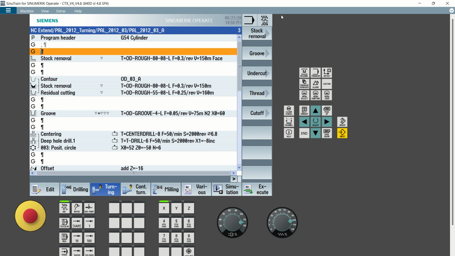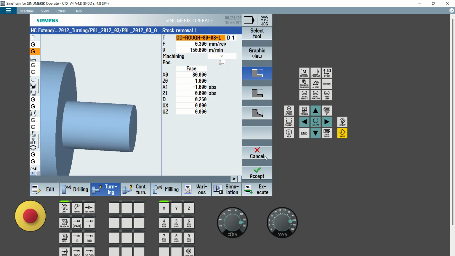I just click on turning, then stock removal. You see, I'll get this one. That's what we have obtained. You have to create a tool. I'm using CNMG 120408 with a feed of 0.3, then cutting speed which is constant at 150 meters per minute.